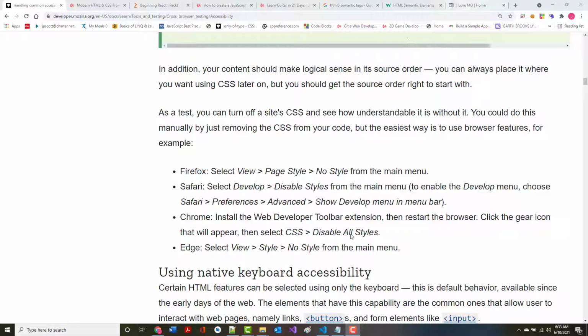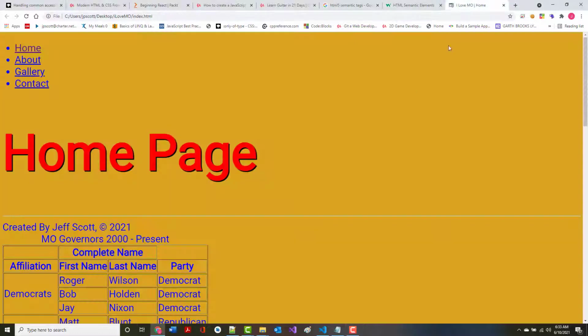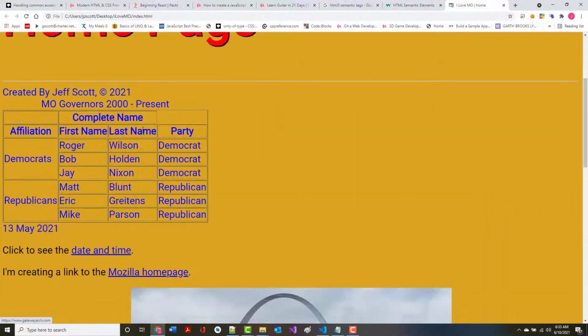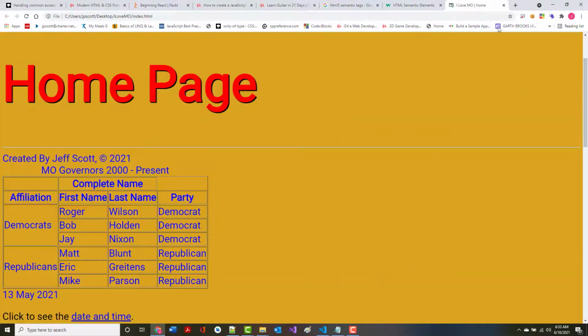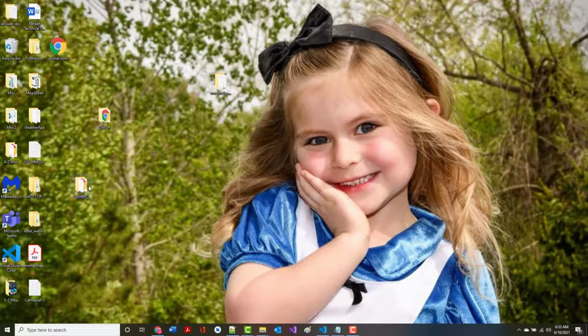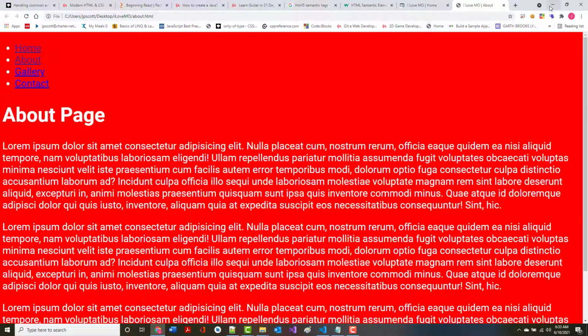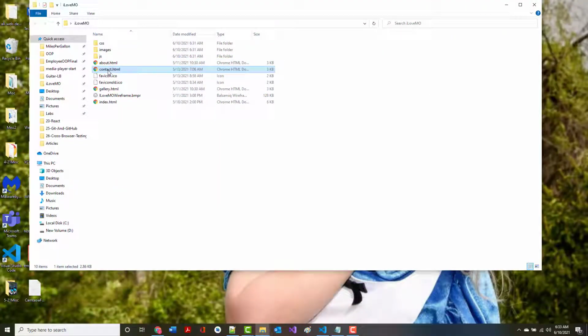You may or may not remember, but a while back, we started working on this I Love Mo site. Now, it looks terrible. I understand that. But what I want to do is come into the source for this. So it's right there. I don't even know, do we have an about page? Yes, we do. All right, do we have a contact page? Yes, we do. And they don't have much on them.